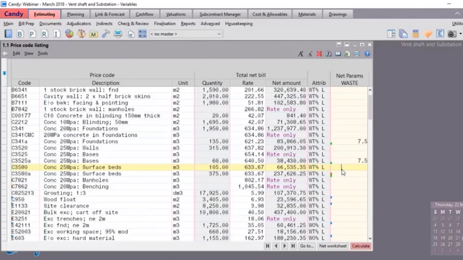When the worksheet is calculated, it will use 7.5% waste factor for the first two mentioned price codes, whereas the last one will use the original default value of 5% that I have set in my definition and settings for the variable waste.